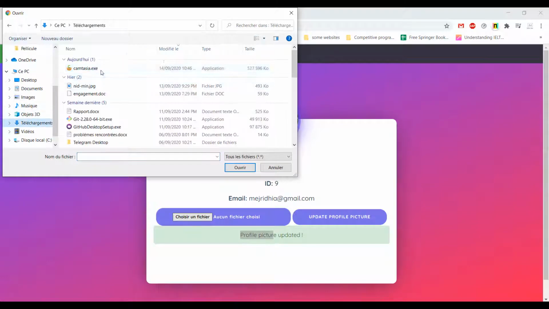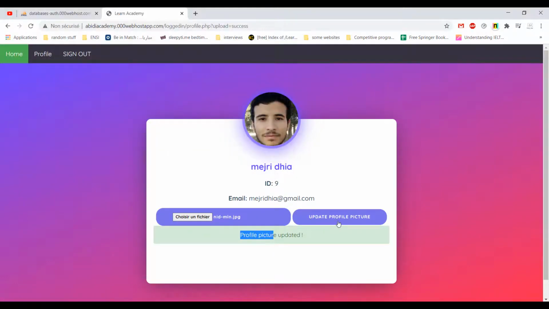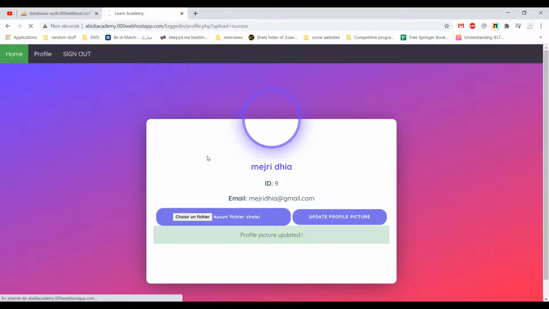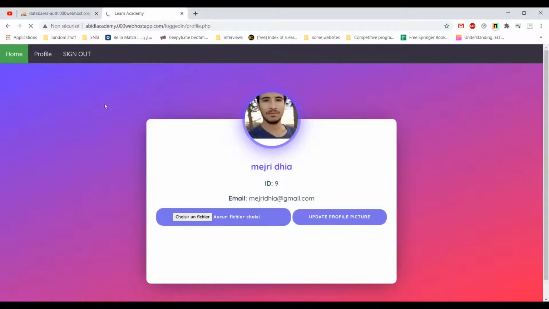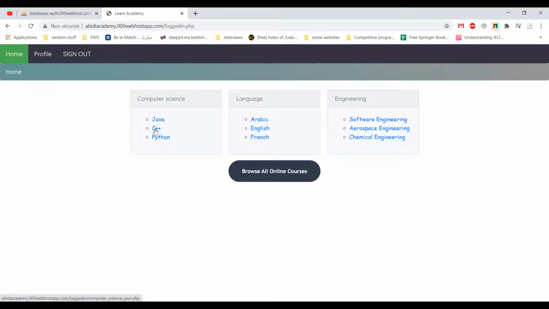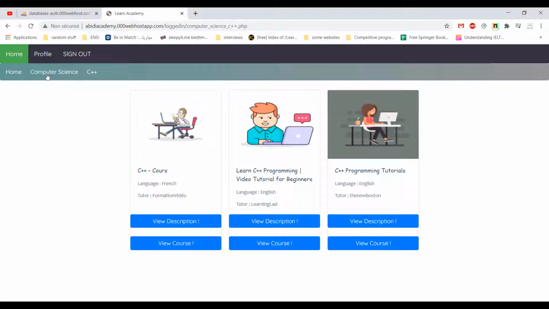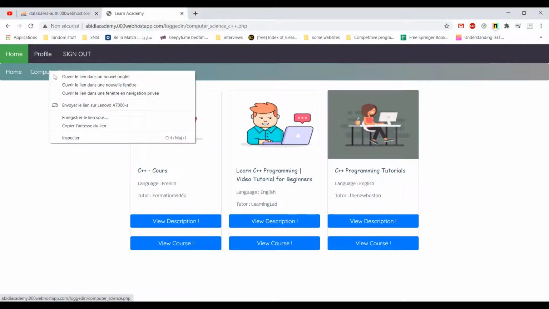I can change to another one, for example. Let's go here. Let's update it. Okay, so it works. We can go back home and then go back to profile again. You can see that it works. Now let's see one of the courses. Let's see C++. You can see over here we have computer science.